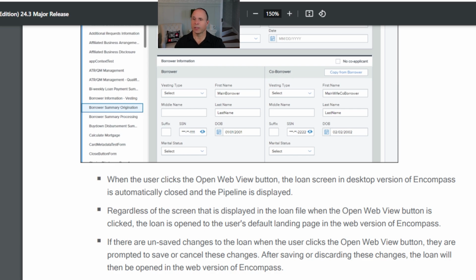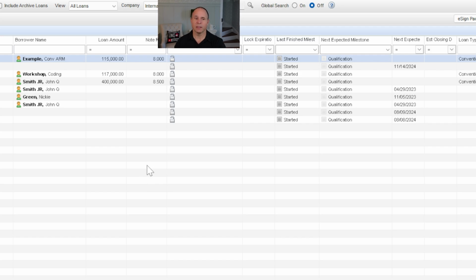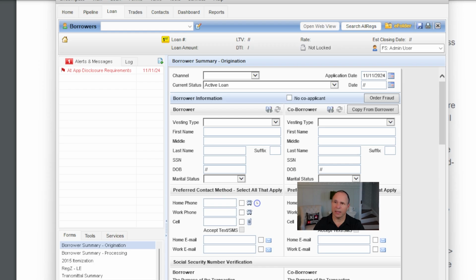We're going to go ahead and bring up Encompass. So in my Encompass, I'll just go ahead and create a new loan. As you go into a loan file, at the top, you've got this open web view. And if you create a new loan like I just did, and this is grayed out, it simply means that the loan is not yet saved.